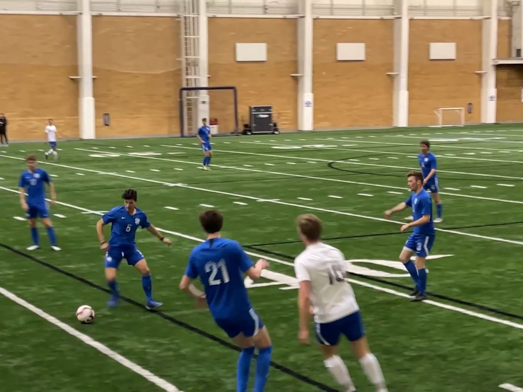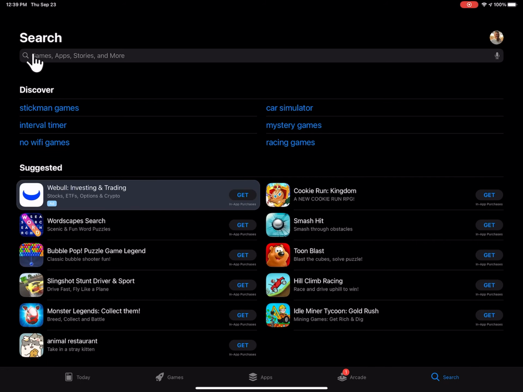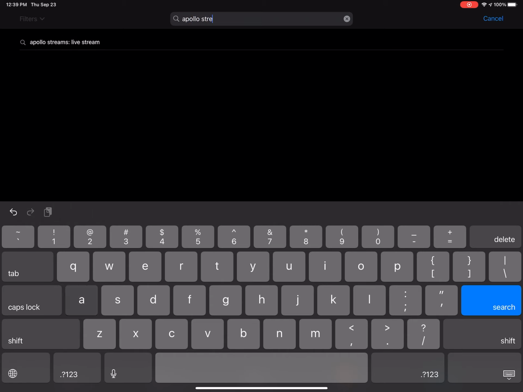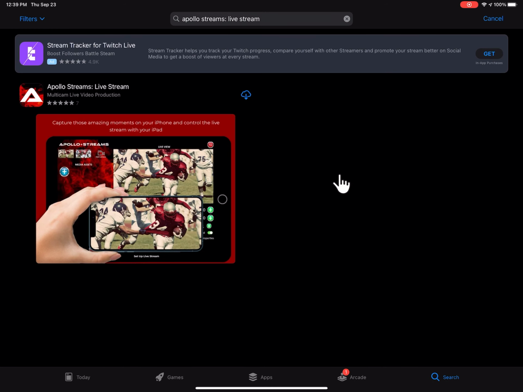Pun completely intended. Download the Apollo Streams app from the App Store on both the iPad and iPhone, or iPhones if you're using multiple camera angles. Make sure each device is connected to the same Wi-Fi network. If you do not have a Wi-Fi signal near you, turn on your mobile hotspot on your iPhone and connect your iPad and additional phones to your mobile hotspot.